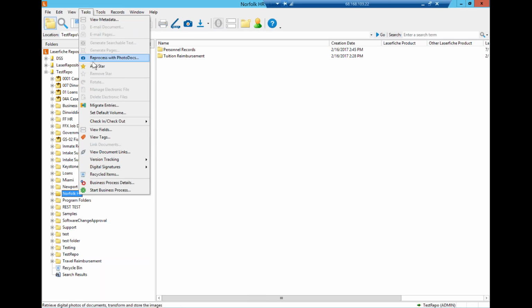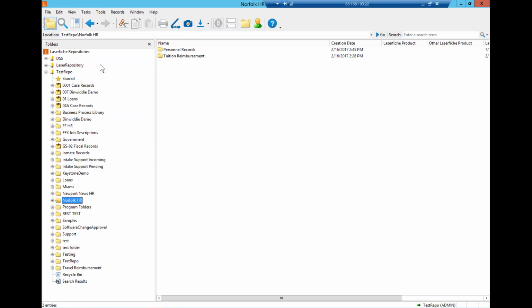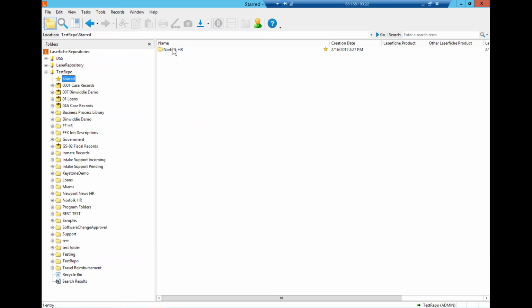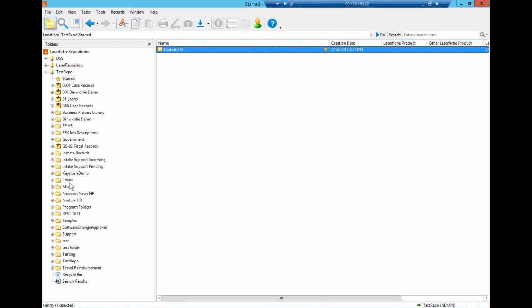So I'm going to say Norfolk HR, and I'm just going to go ahead and add a star right there. What that does is at the root level of the repository, it puts your star. And if I log into that repository, go to star, it's going to take me directly to Norfolk HR rather than having to manipulate my way down through the folder structure to find Norfolk. Again, that's new to 10.0. I just wanted to show that in case you guys weren't aware of it. It's pretty cool. I do see customers using that quite a bit.